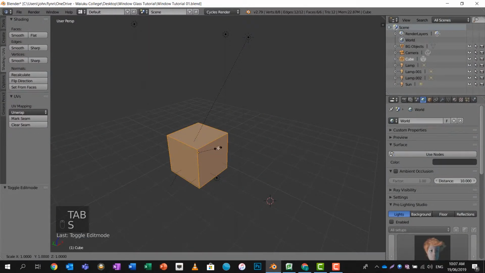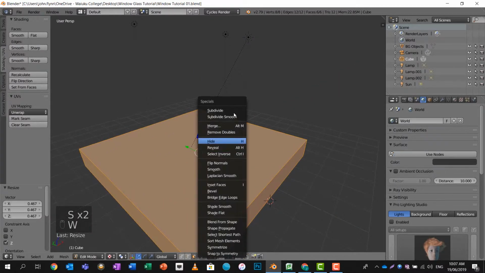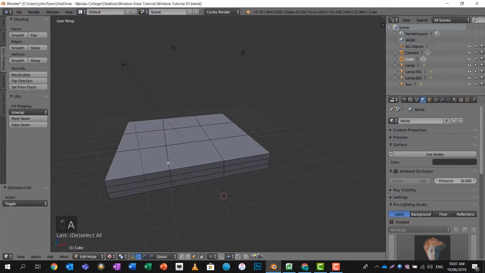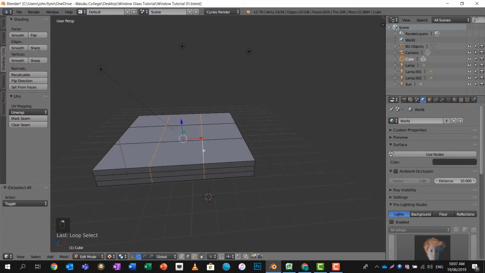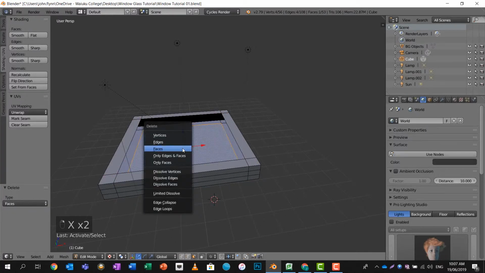Edit mode, scale, Z, I'm going to subdivide, increase, and make some adjustments. Edge select, 1, 2, scale X 2.5. Scale Y 2.5. Face select, delete that one, delete that one.